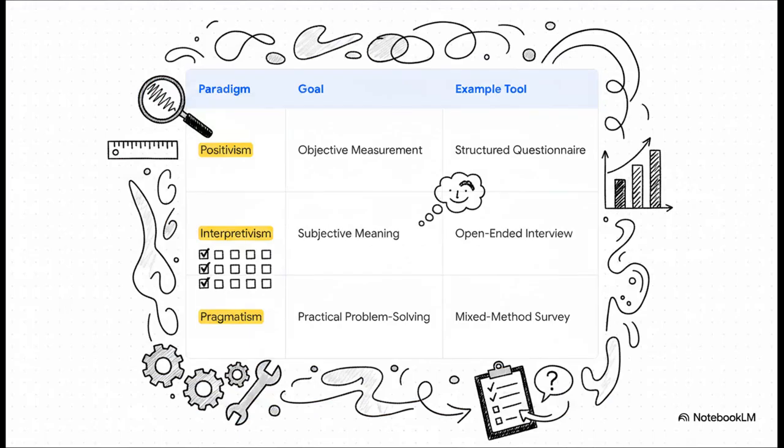And here's where your philosophy connects directly to the tool you build. So if you're coming from a positivist view, you believe in a single objective reality that can be measured. So your goal is measurement, and your tool is going to be something really structured, like a multiple choice survey. But if you're an interpretivist, you believe reality is subjective, and you're chasing meaning and understanding. That requires a totally different, more flexible tool, like a deep, open-ended interview. And then there's pragmatism, which basically says, hey, let's use whatever works, often mixing both to solve a practical problem.